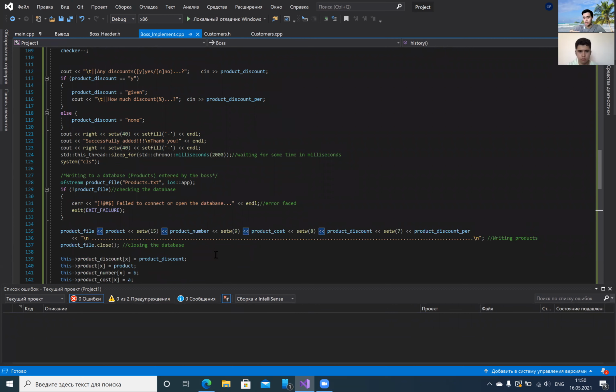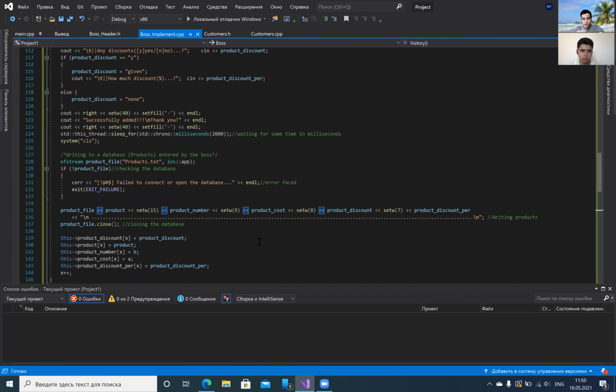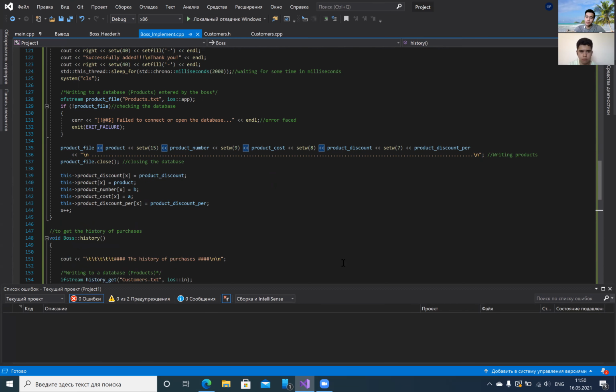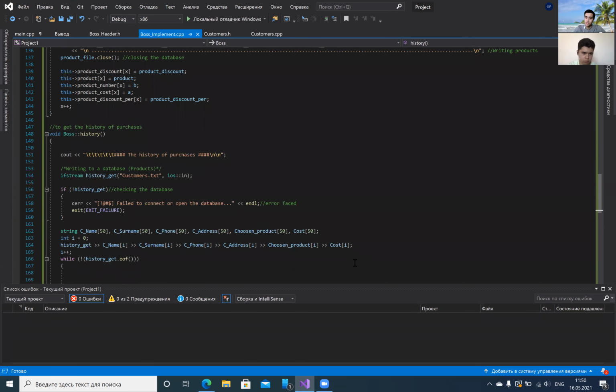And this customer part would be introduced by Firuz, but right now I would just talk about the history of the purchases. In the history of the purchases, after the customer enters something, we would be able to access the database of the customers, which is the customers.txt file, right?